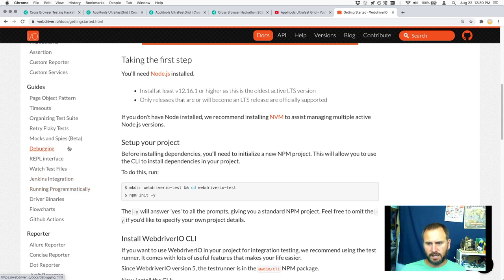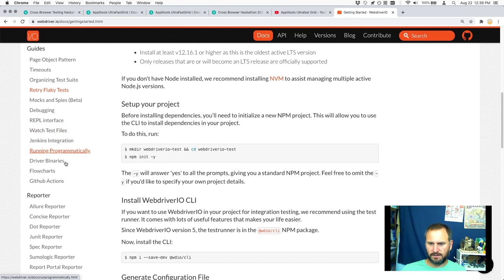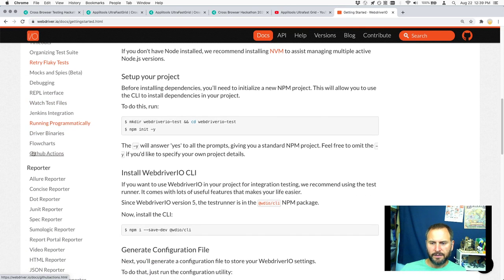You have debugging, you have retrying on flaky tests, you have this page object pattern, which I'm imagining Playwright probably has, but it has the ability to watch test files and run programmatically, and just there's so much that WebDriver IO offers aside from just running tests that make it a lot easier to build a full test suite.